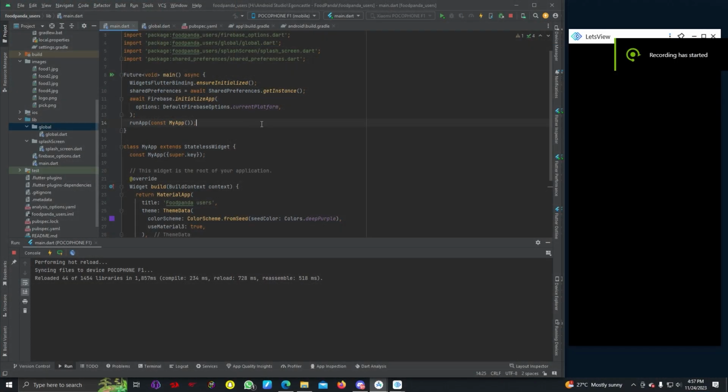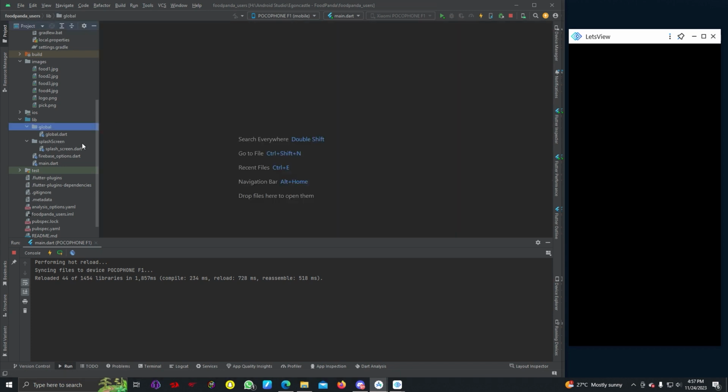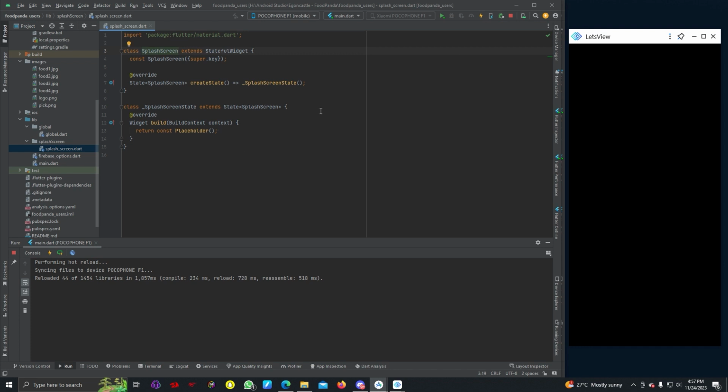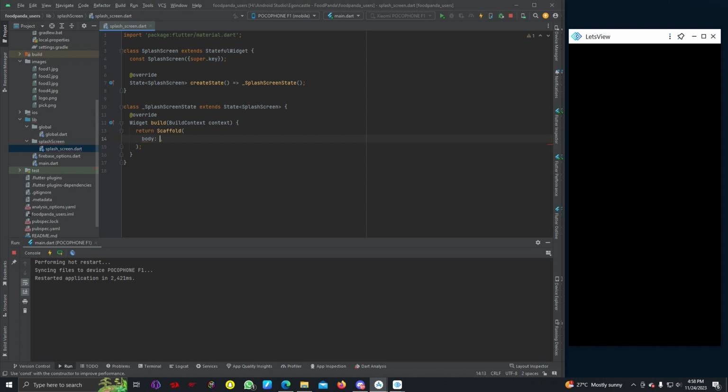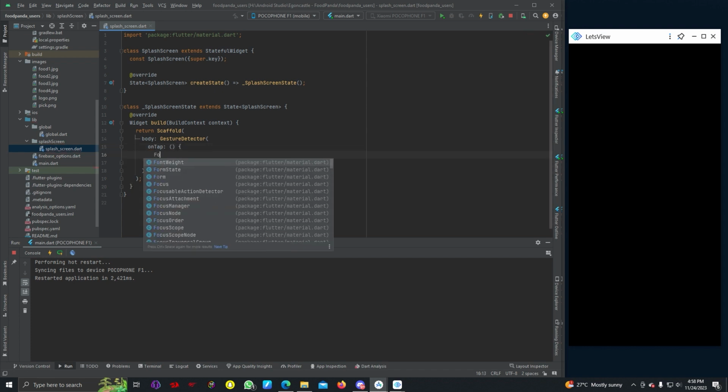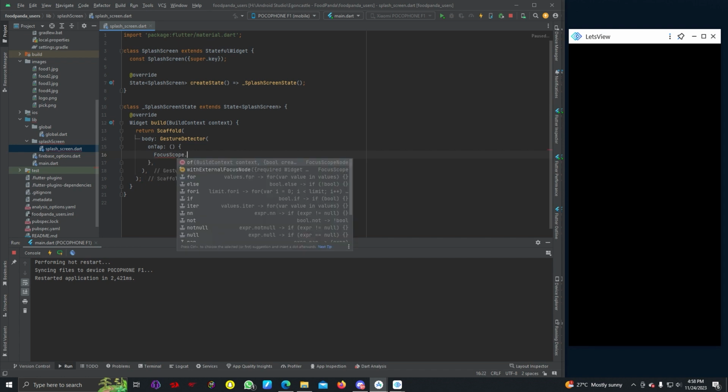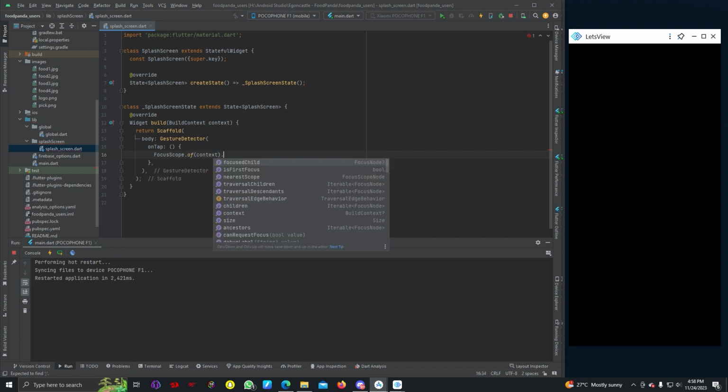So we are going to start working on our users app, and in our splash screen let's remove all other tabs and open splash screen, and instead of gesture detector, we can write scaffold body, gesture detector on tap, focus scope dot of context dot unfocus.